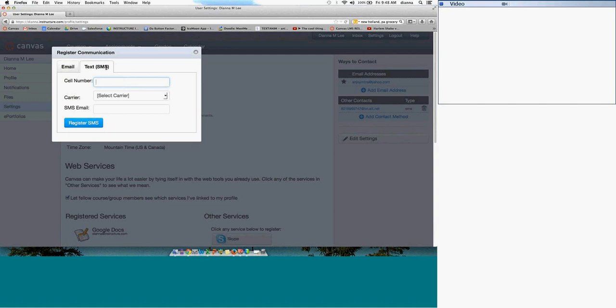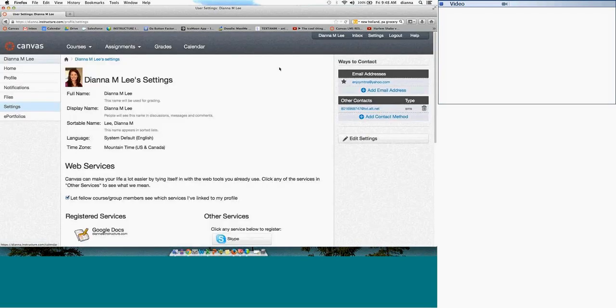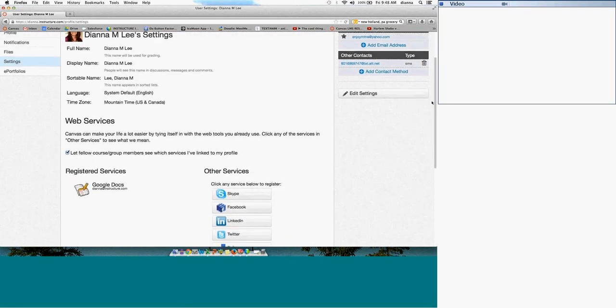I could also have a cell number added to my account here. Teachers and other students won't have access to your cell number. This is just for you to get notified. So you could put your cell phone number in here, select the carrier, and then register your cell phone. That way you can also get that information via text.